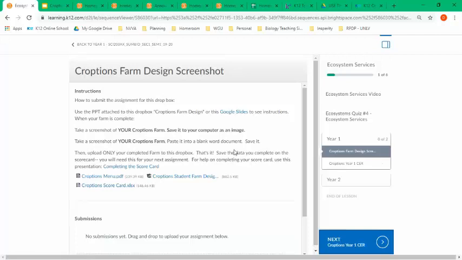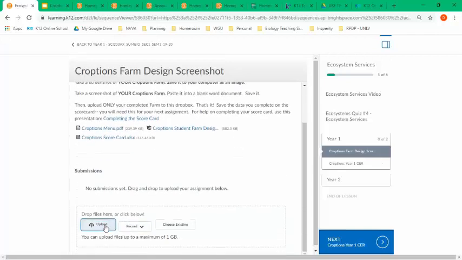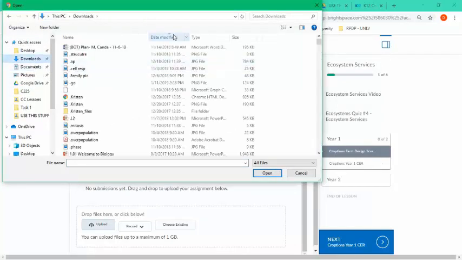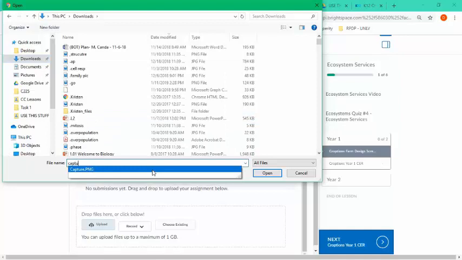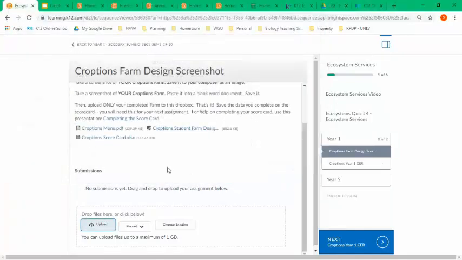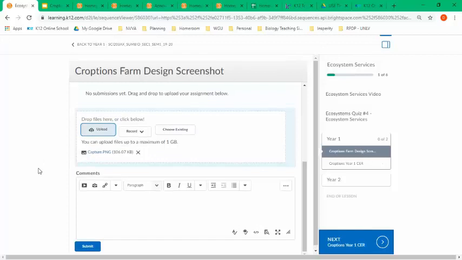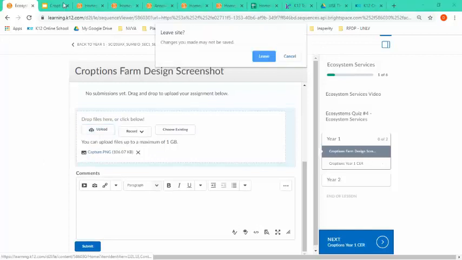Here in my Dropbox, we're going to click Upload and find the capture that we just took. This is always a good tool, the date modified, but I remember that I saved it as that. Open, and then there's a Submit button. Click it. Okay, first assignment done. All right, so let's go on to the scorecard.